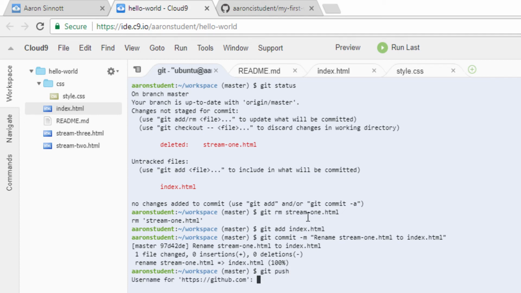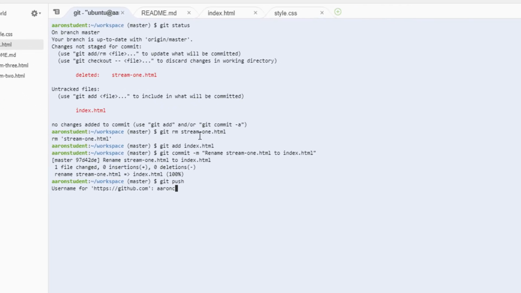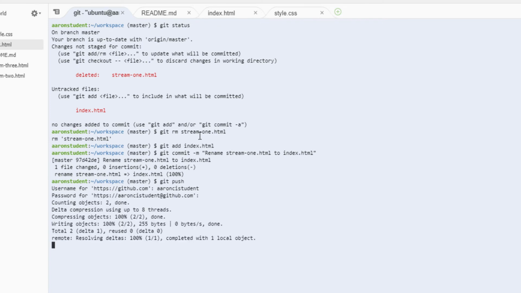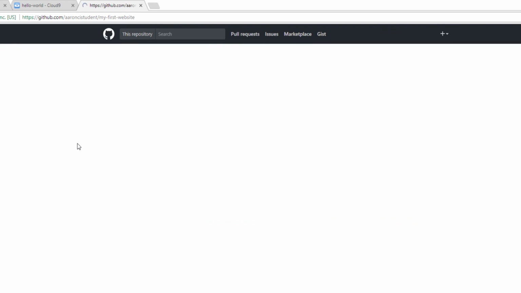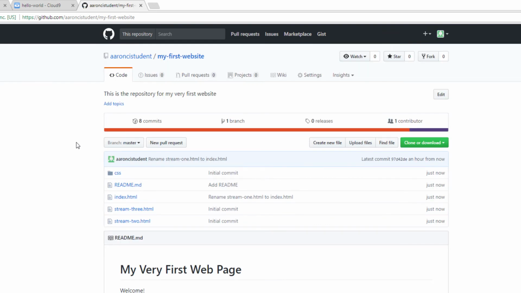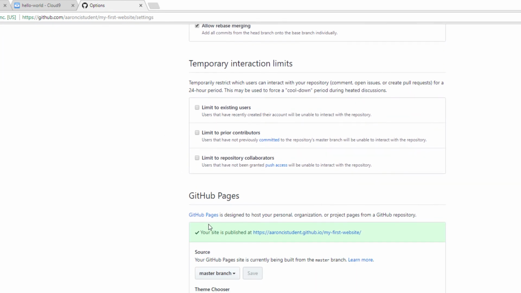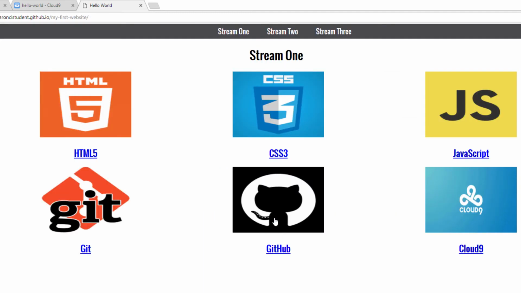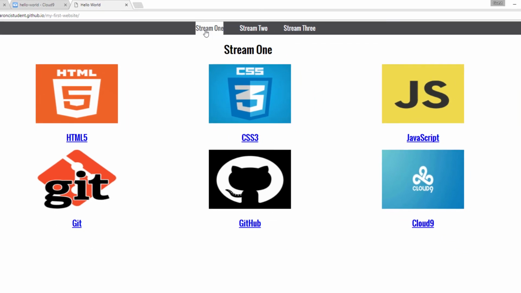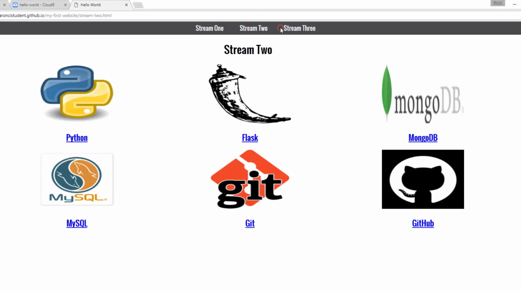Now that that's been committed, we can push it up to GitHub. Again, it asks for my username and password, and remember, we don't see the password being displayed. Okay, now that's been pushed up to GitHub, let's refresh, and we can see that index.html is there instead of stream1. Now, when we go back to settings, we can get the link to our site. It tells us that our site is published at this link. Let's click on that. And now index.html opens up and our other links work.